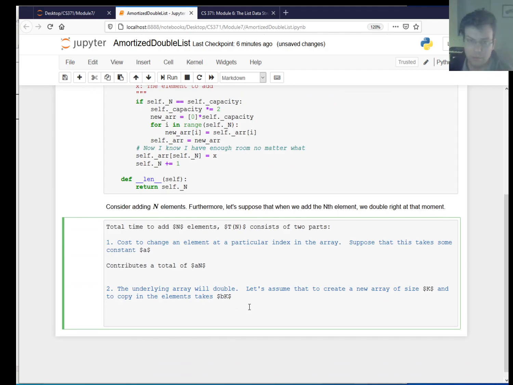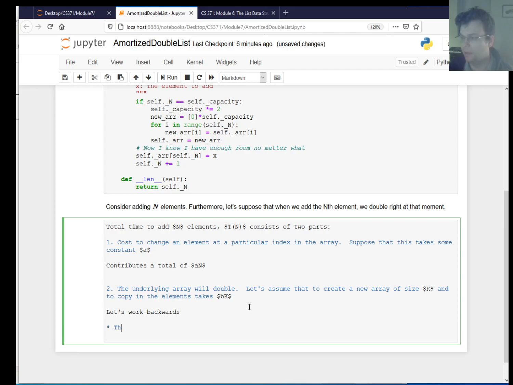Here, it's actually a little easier if we work backwards. We know that the last doubling happened at n, so we actually ended up doubling up to 2n. And that would take 2n times b time, right? Because I told you that to create a new array with 2n elements would take b times 2n time.